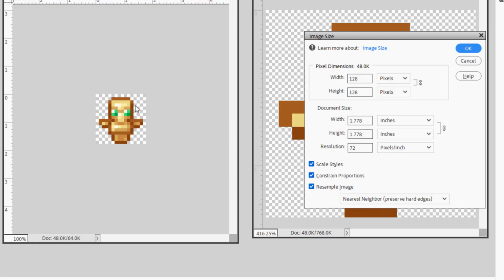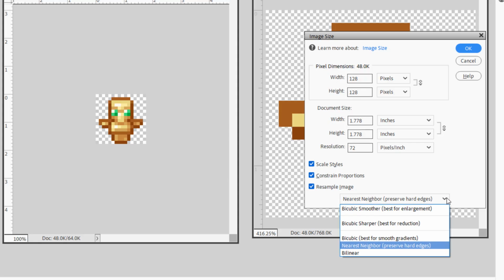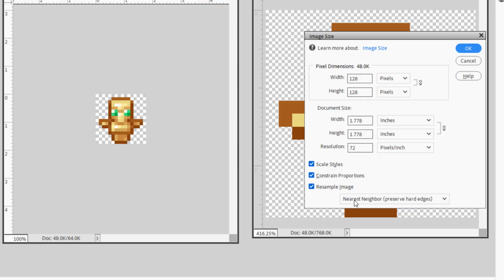If you don't do this, you're going to have soft, fuzzy edges and it will look like garbage. So make sure that you find nearest neighbor or preserve hard edges or something like that. It's going to be in a drop-down list for choices on how to go ahead and do that enlargement or the size change. So look for that to make sure this works out nice and easy.